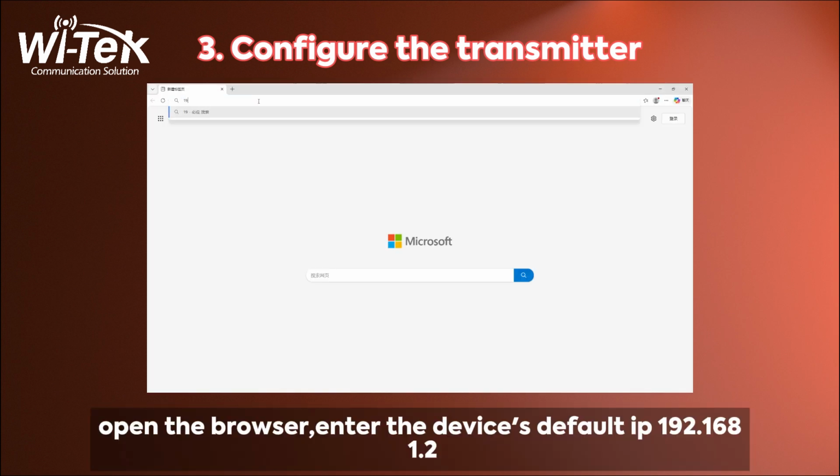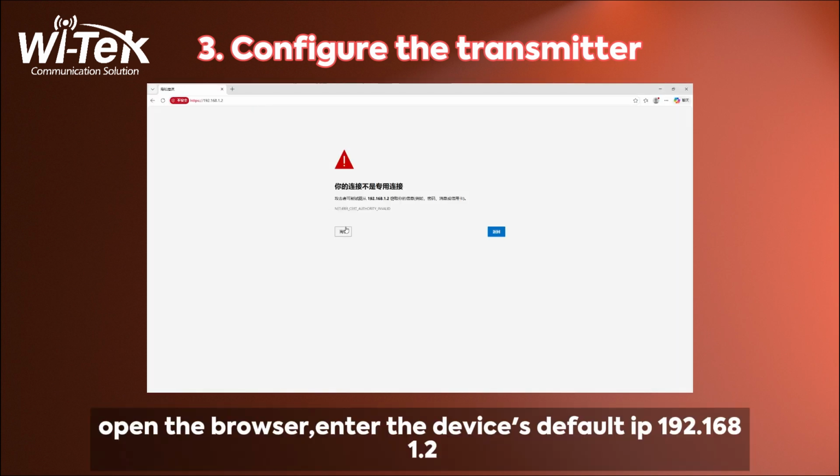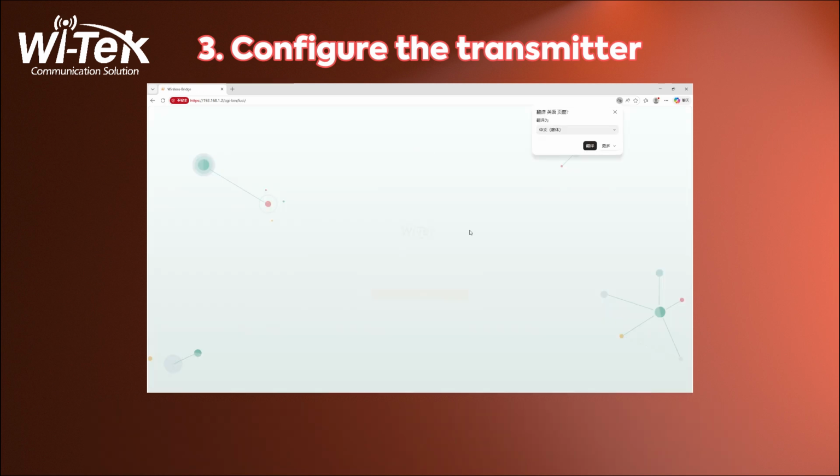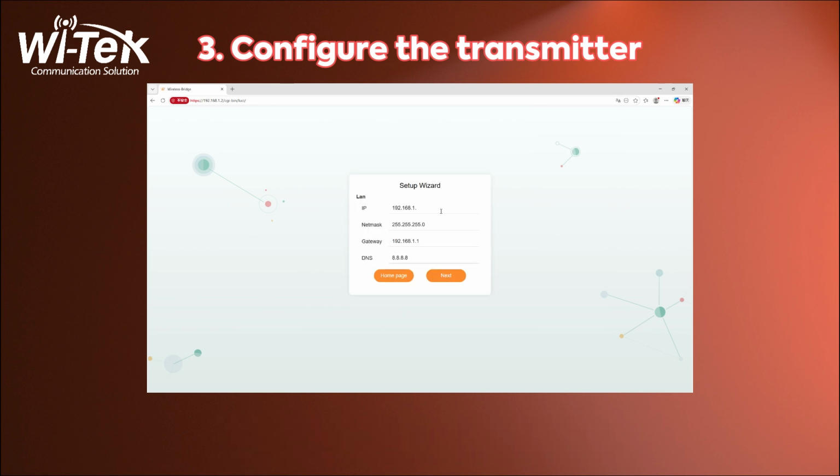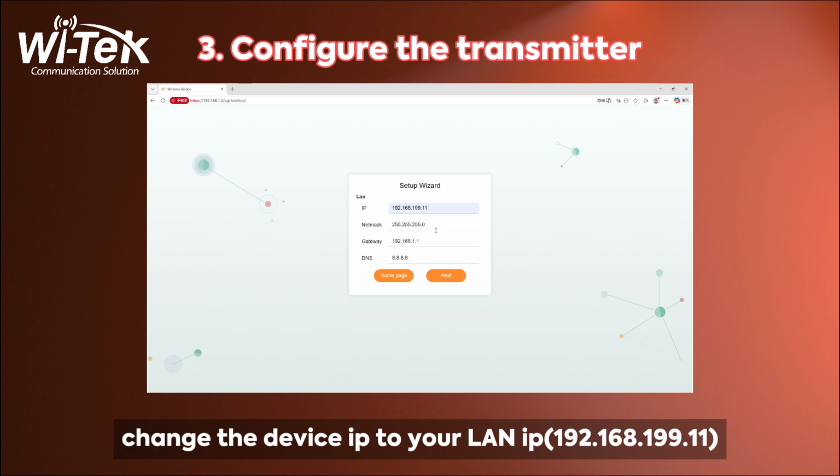Open the browser, enter the device's default IP, 192.168.1.2, and the default password admin. Change the device IP to your LAN IP.